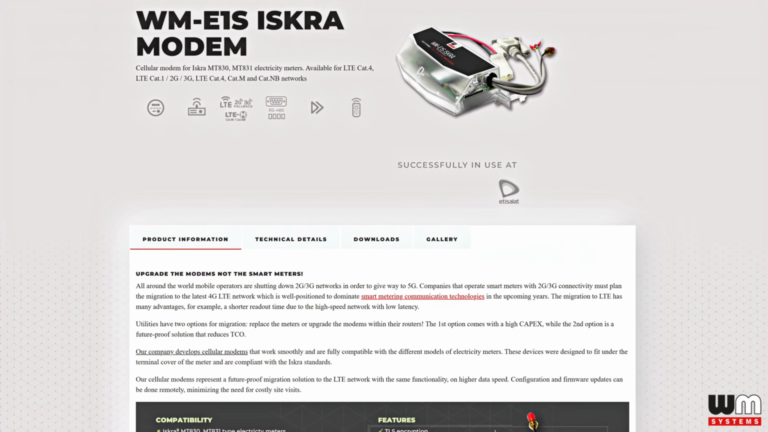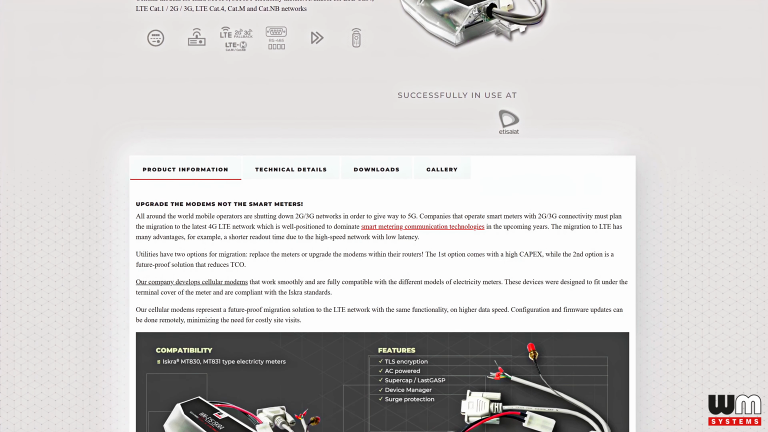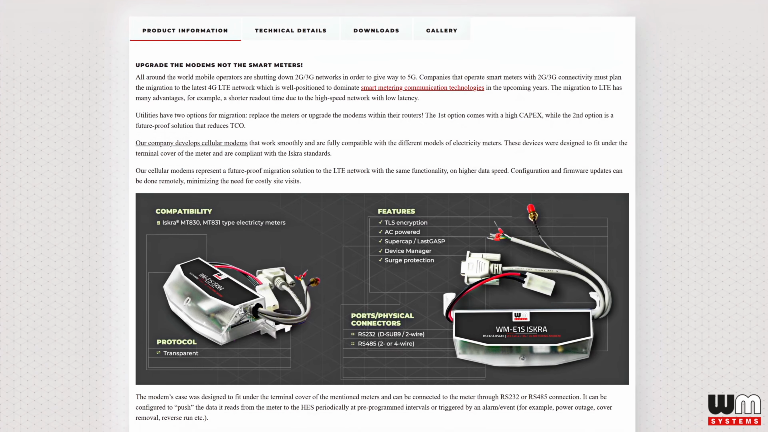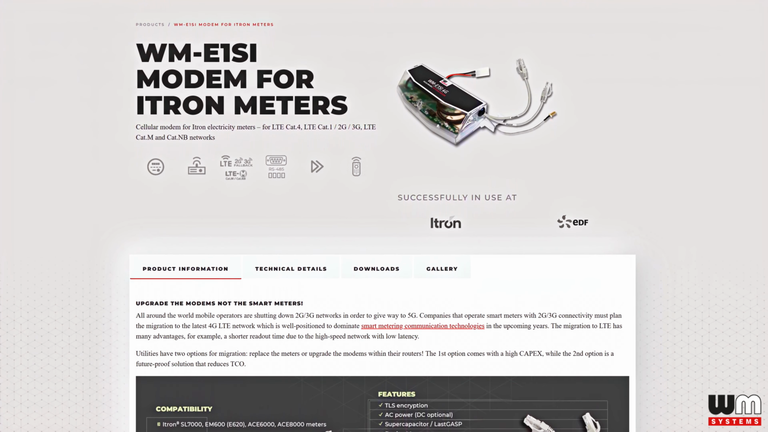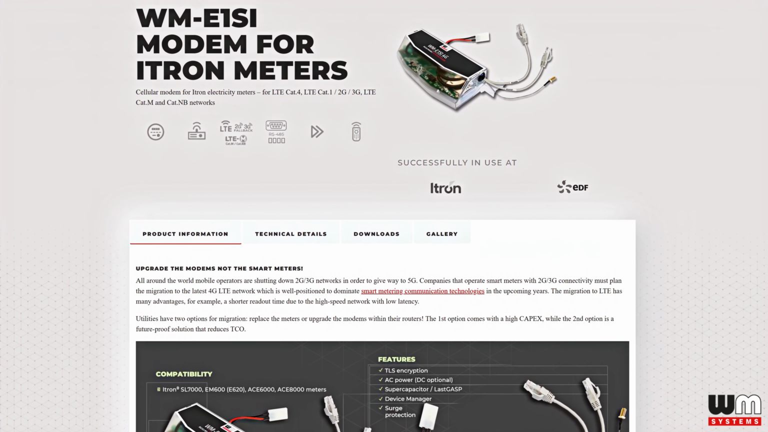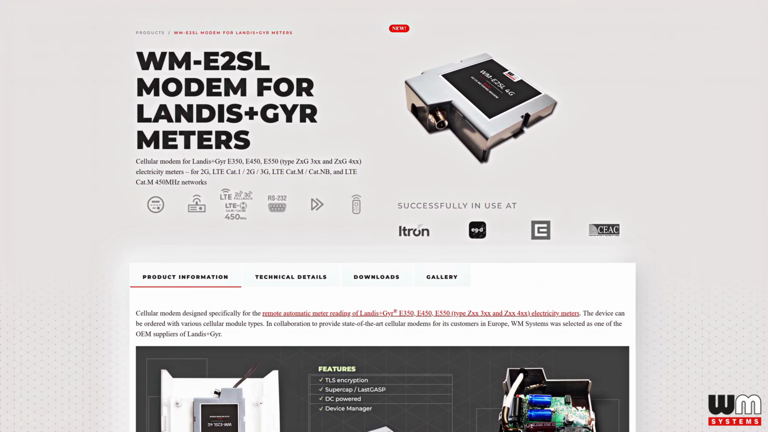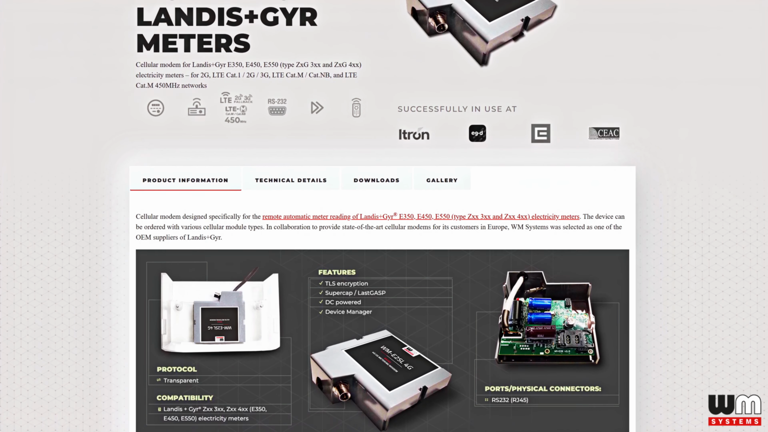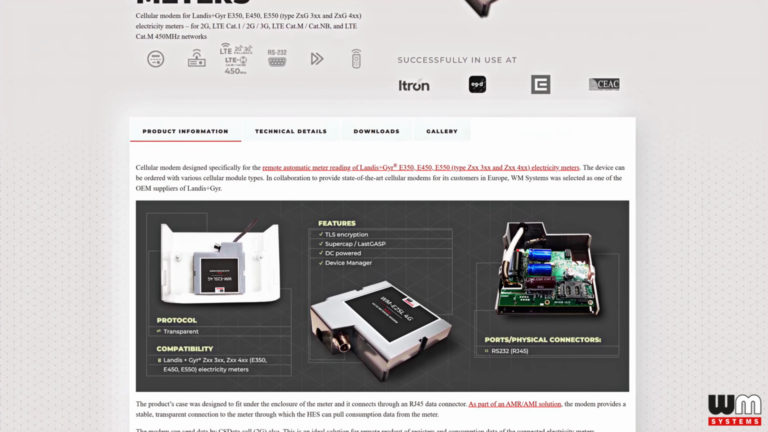WME-1's Iskra modem for Iskra MT830, MT831 meters. WME-1 SI external modem for Itron meters. WME-1 SL external modem for LandisGyr E350, E450, E550 meters.